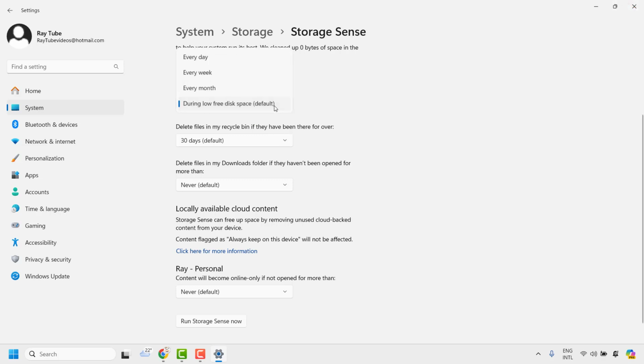From the drop down, you can choose how often you want to run Storage Sense. You may choose every month, every week, or every day. For demonstration purposes, I will choose every day.